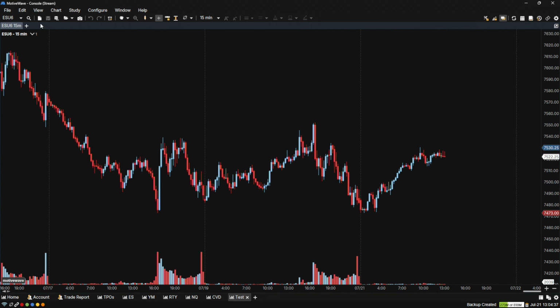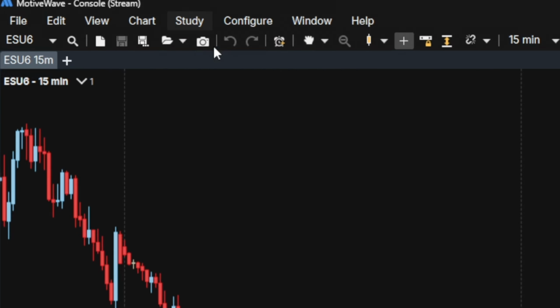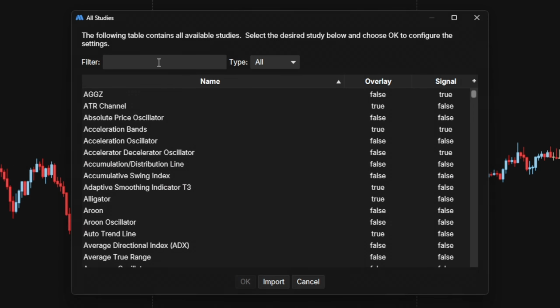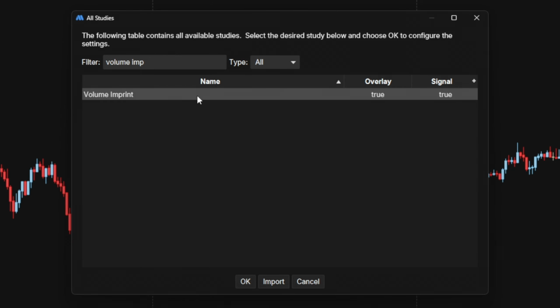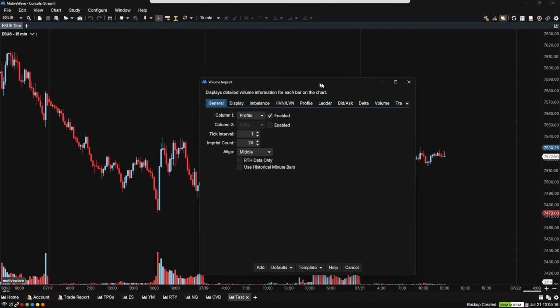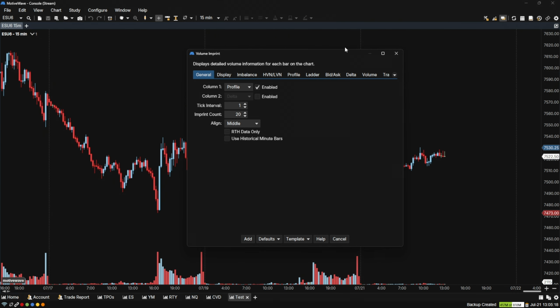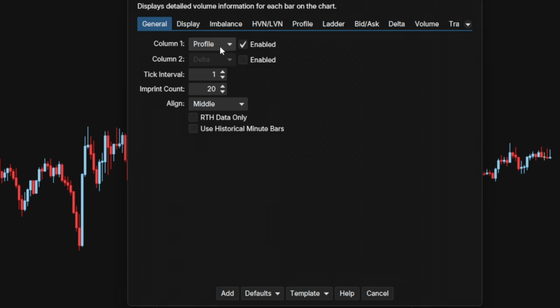Okay, the first thing that you're gonna do is go to study, all studies, and then we're gonna write volume imprint. This is the indicator that will make this setup possible. Click OK. Once you have the indicator open, you can see that you get these different settings, and this is where we will actually build the indicator. First of all, we want to change the column type from profile to ladder. Have the tick interval set at 1 and the imprint count set to whatever number you want.